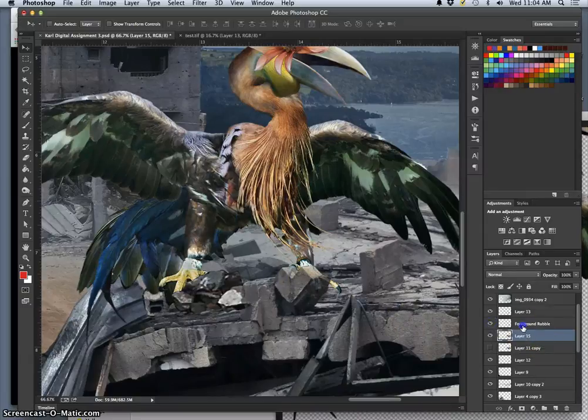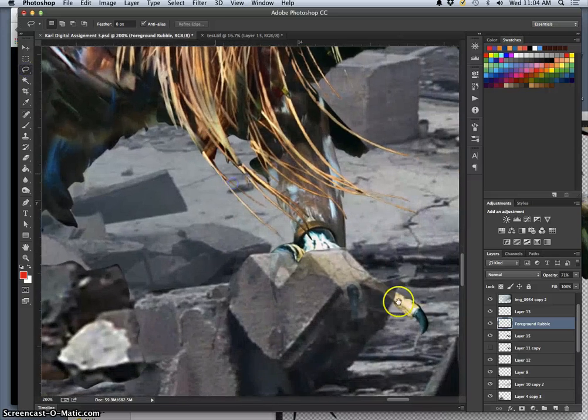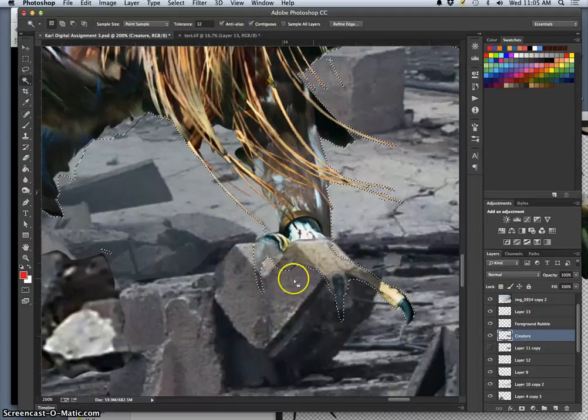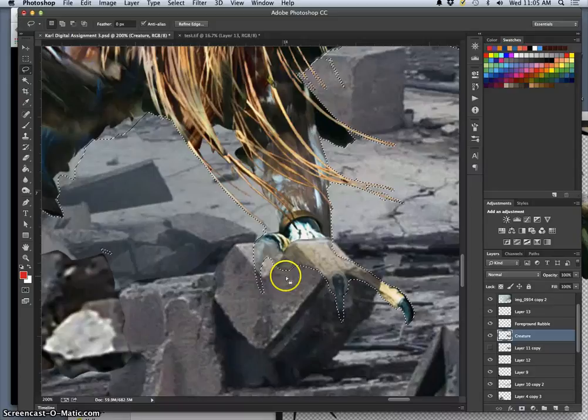So now with the foreground rubble, I'm going to do this nice little trick, which is I take my creature layer, I'm going to go ahead and label that. And I already know I have a nice clean selection around it, so I'm going to use the magic wand with contiguous on, select all the empty space around my creature layer. See how it cuts out my bird so nicely? Then I'm going to add to that selection, holding down shift, and cut out the edge of this rock.